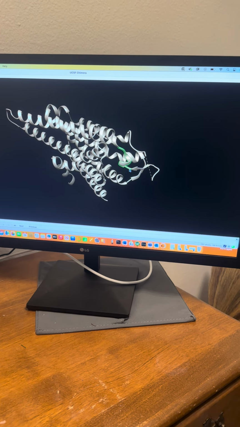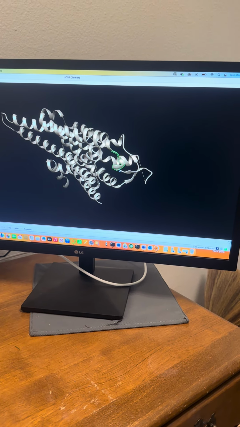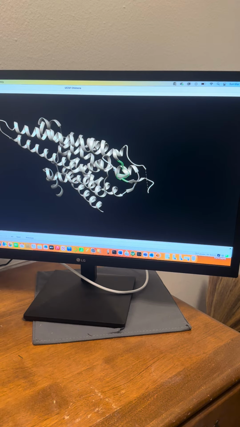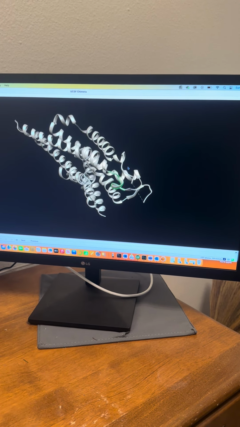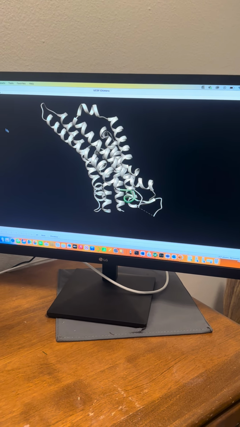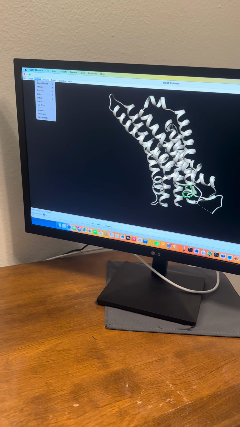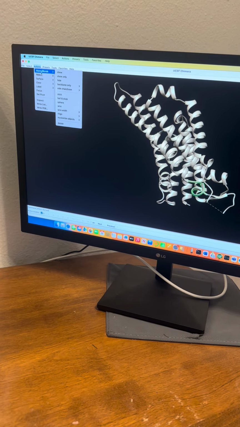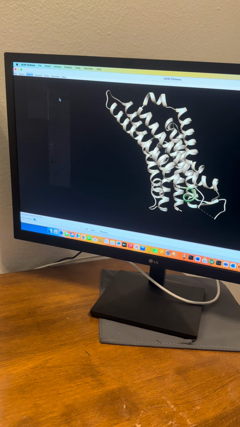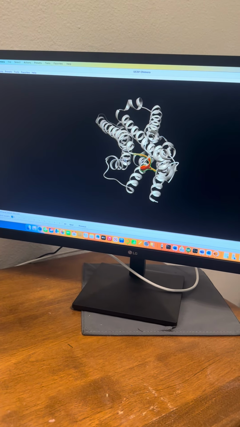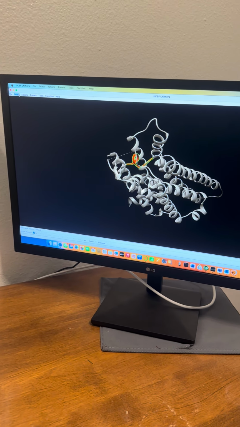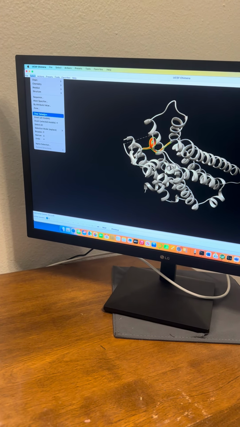Okay, so it's from residue 167 to residue 173. That is the binding pocket of the protein. So the next thing I'm going to do is go to Actions. Since it's highlighted, I'm just going to change the color. Maybe I will change it to orange red. You can see the binding pocket is already orange red. So the next thing I'm going to do is clear the selection.